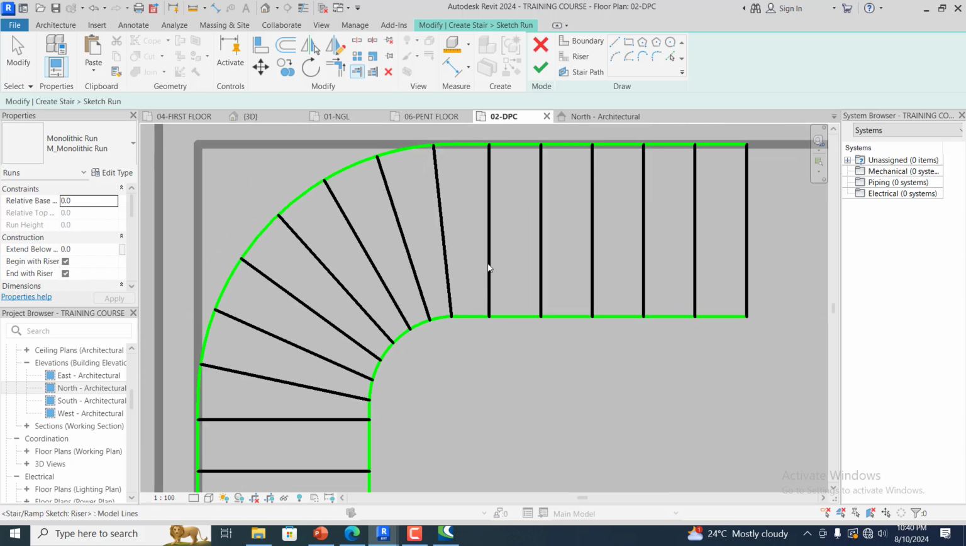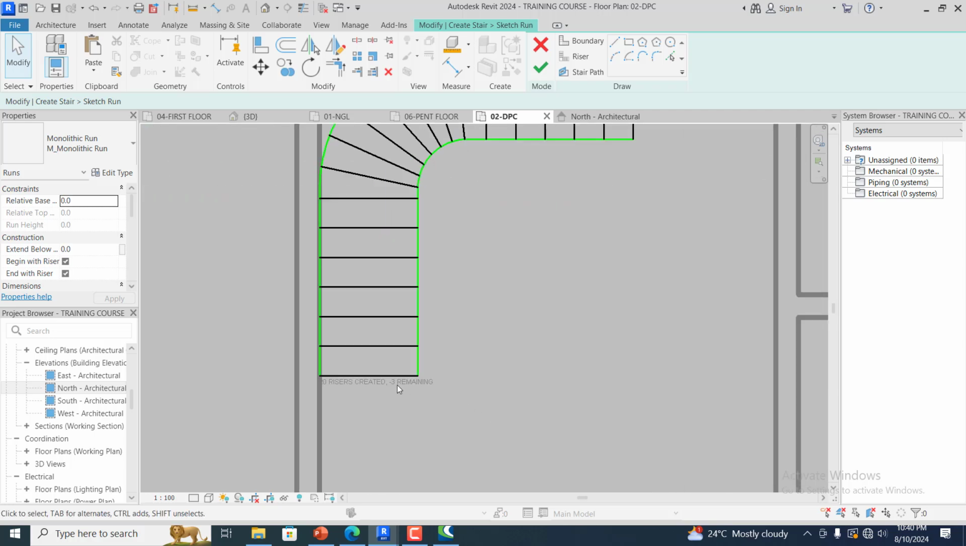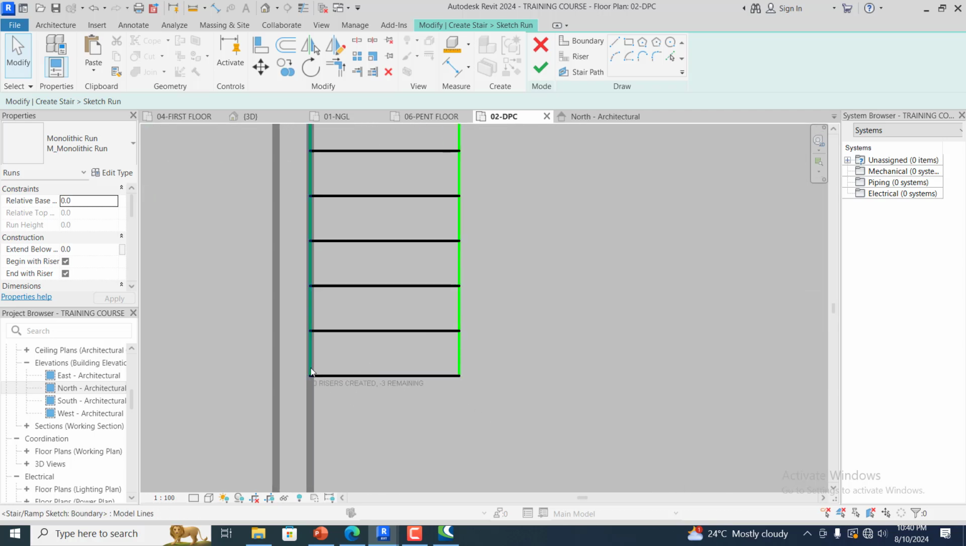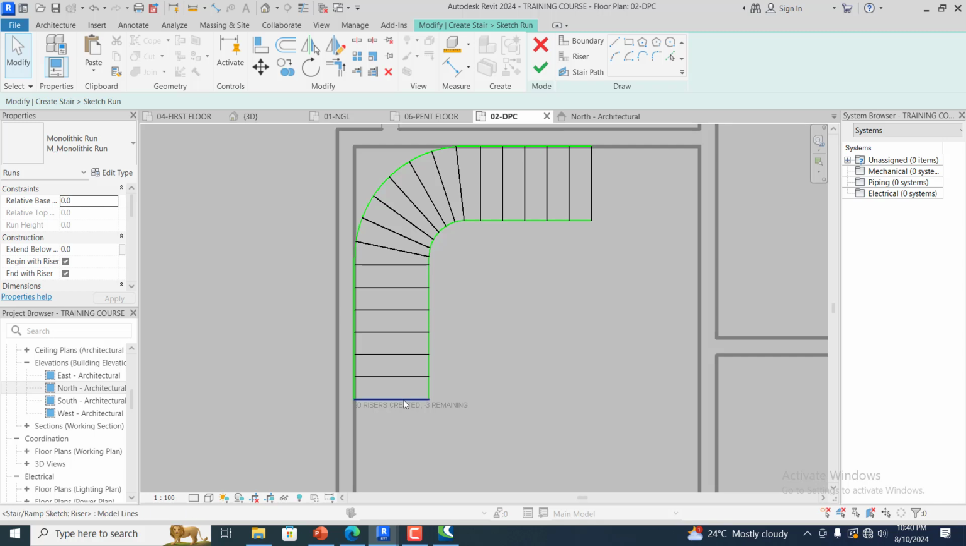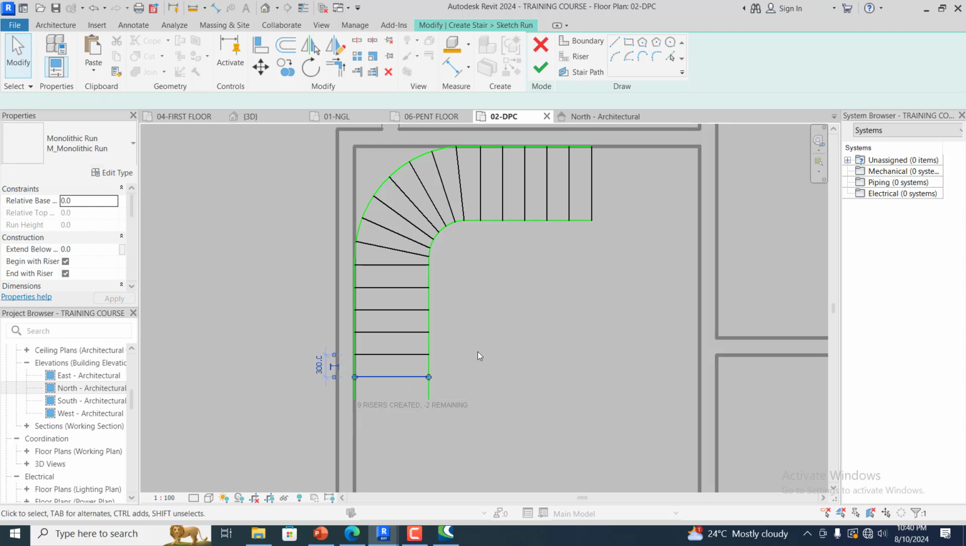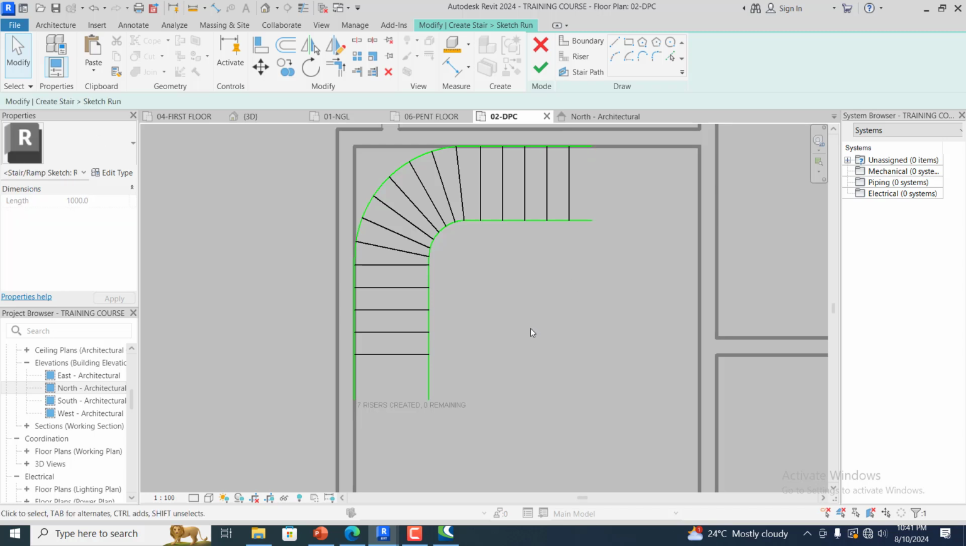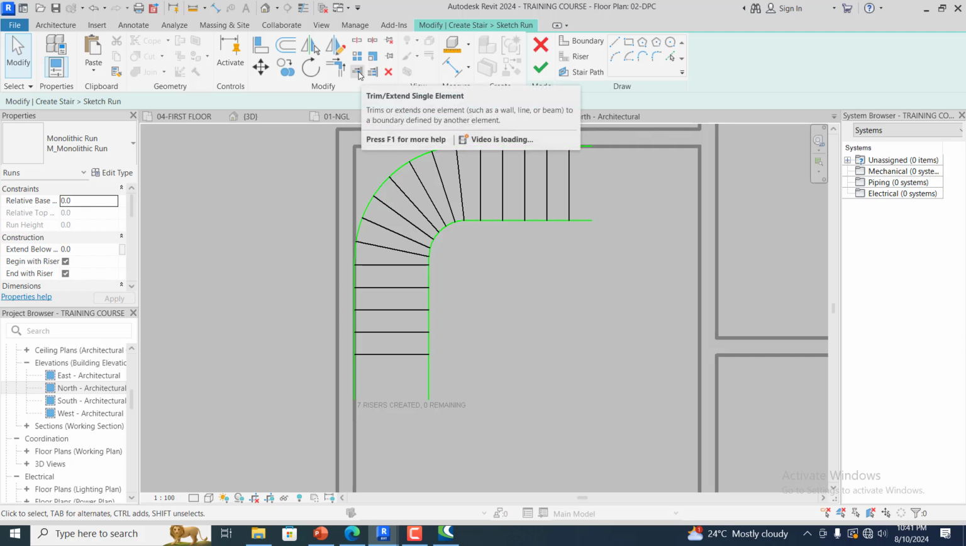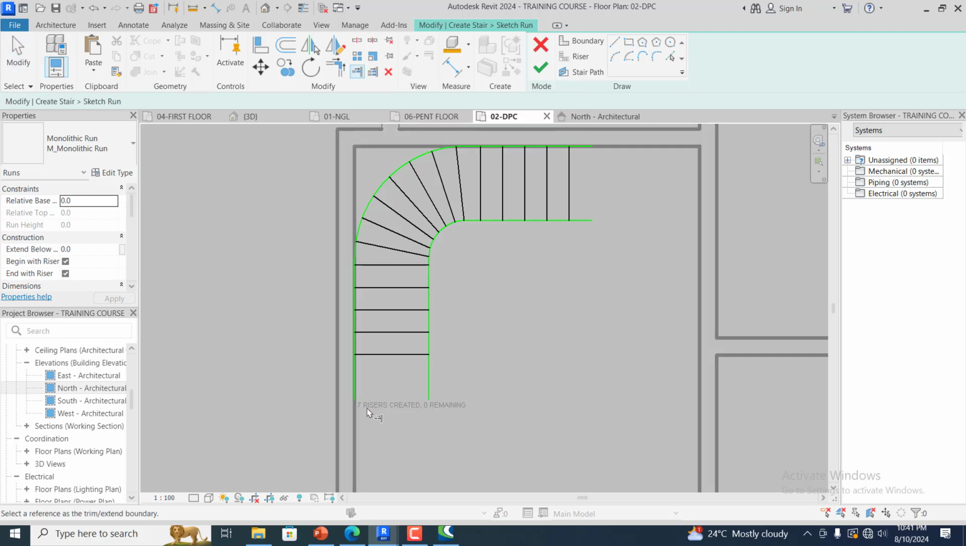Okay, but let's look at the command here. Let's look at the information here. It says 0 risers created, 3 minus 3 remaining. So what that means is that we will have to reduce this by 3. So I have removed 2 here. Let me remove 1 here, and I will trim this. So I have 7 risers created, 0 remaining. So it's actually very complete.